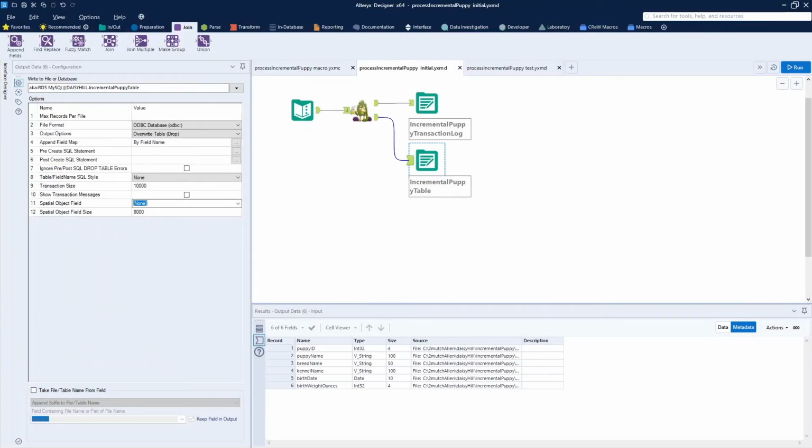So now what I want to do is go ahead and create the next step, which is just processing the puppy incremental.